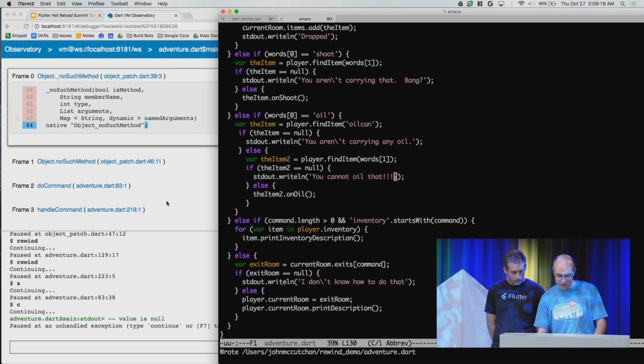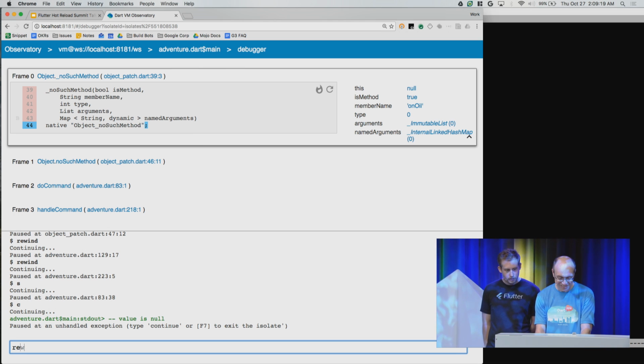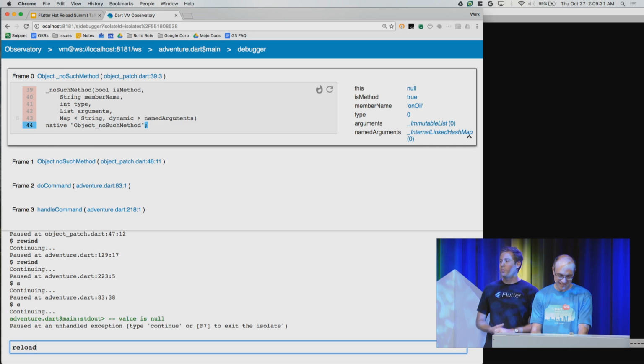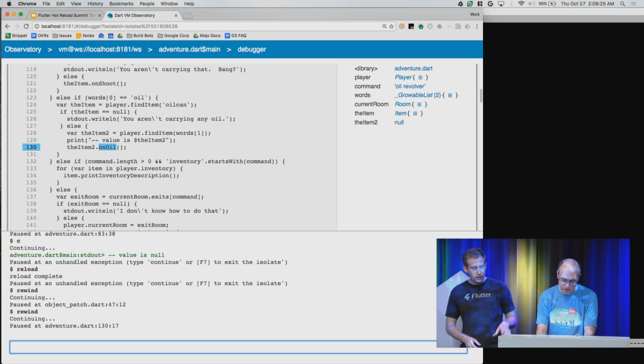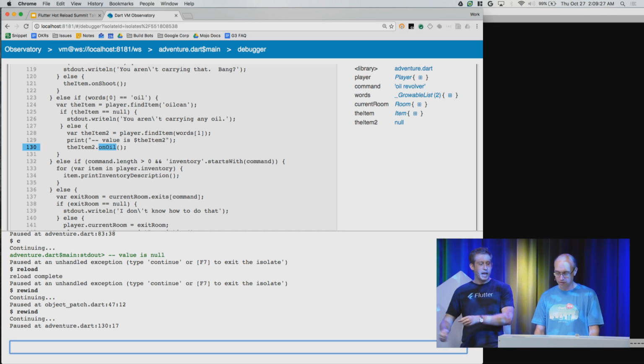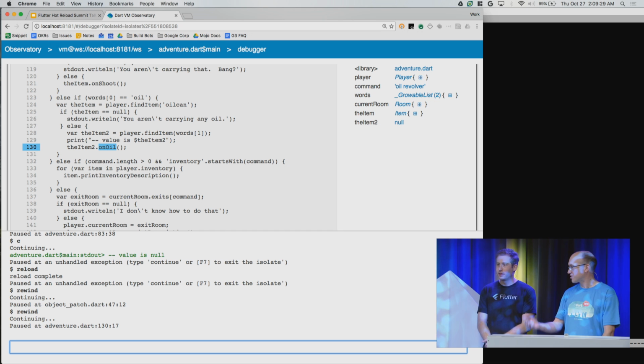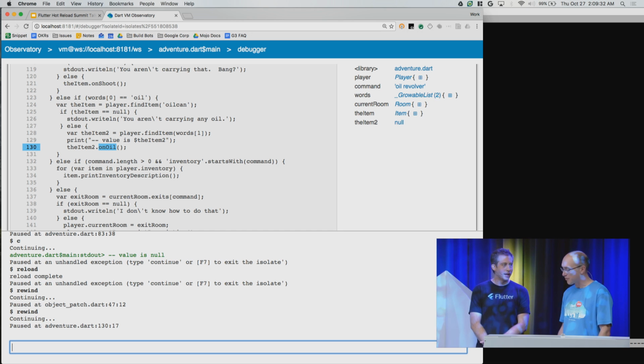So I'm going to go back here, and I'm going to reload this. We've got to rewind past the point. So let's start rewinding up frames. Can you rewind an n number of frames? I can. You can say rewind 3 or something if you want. That works.